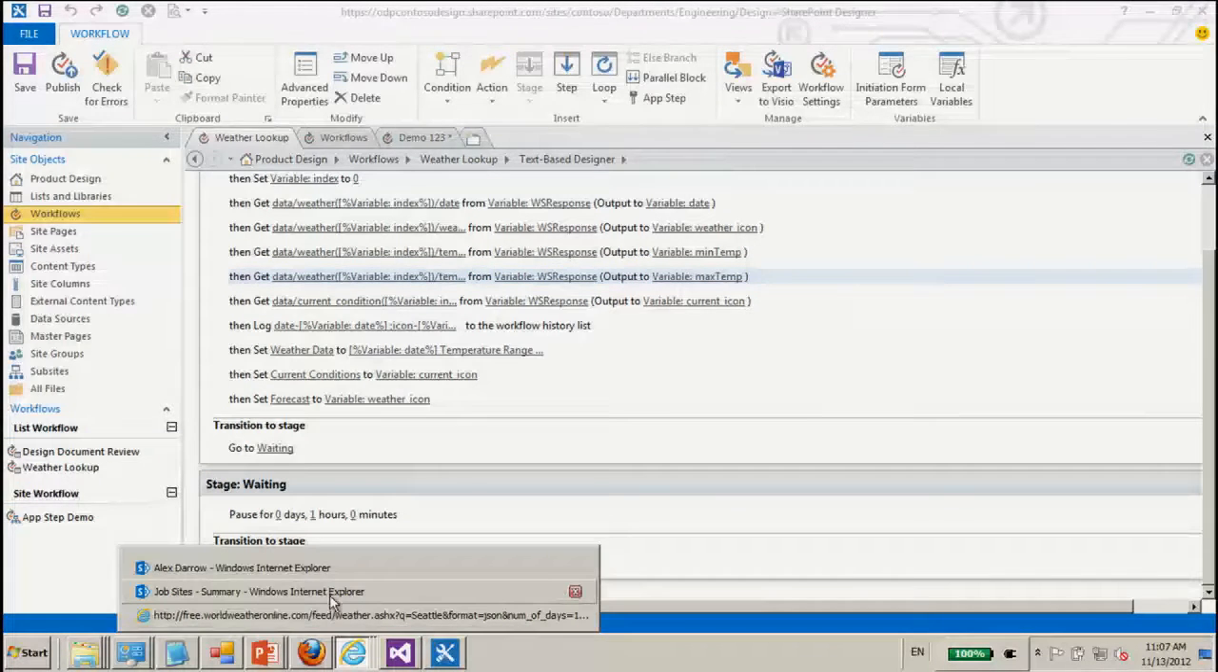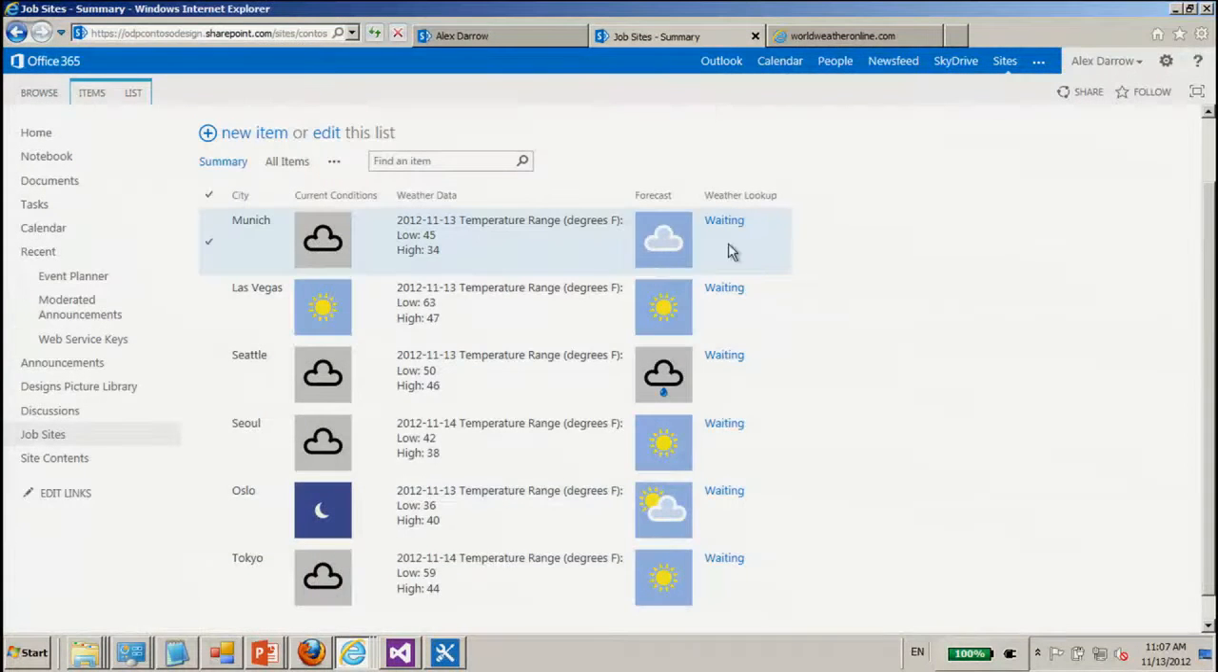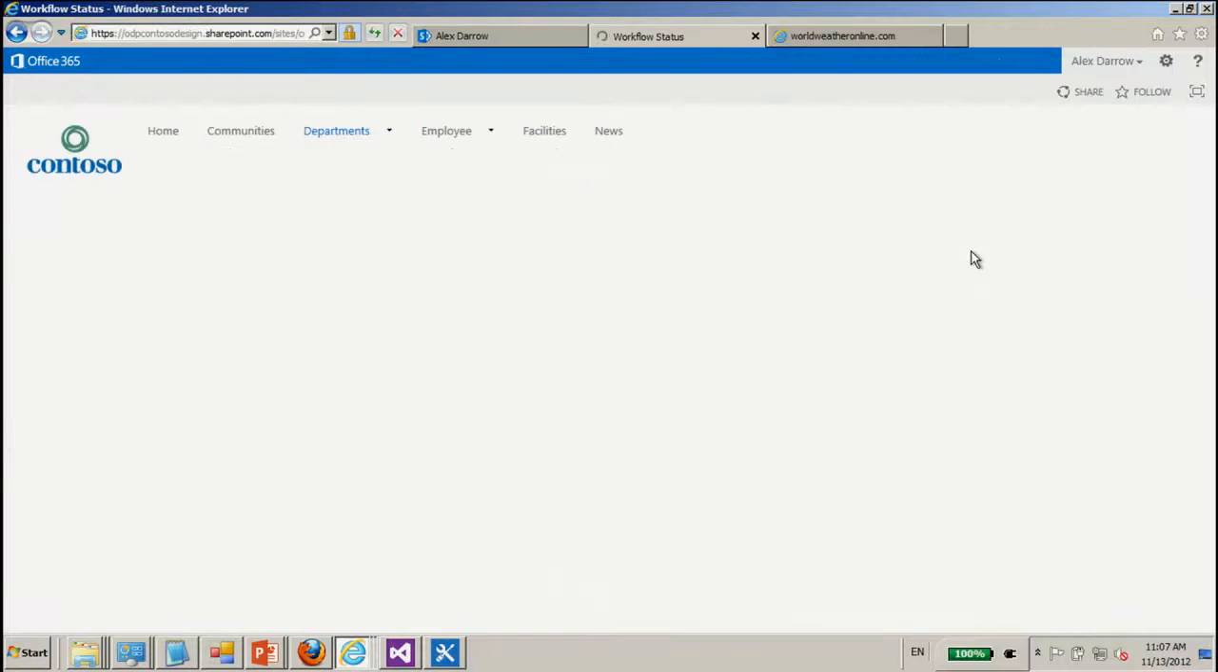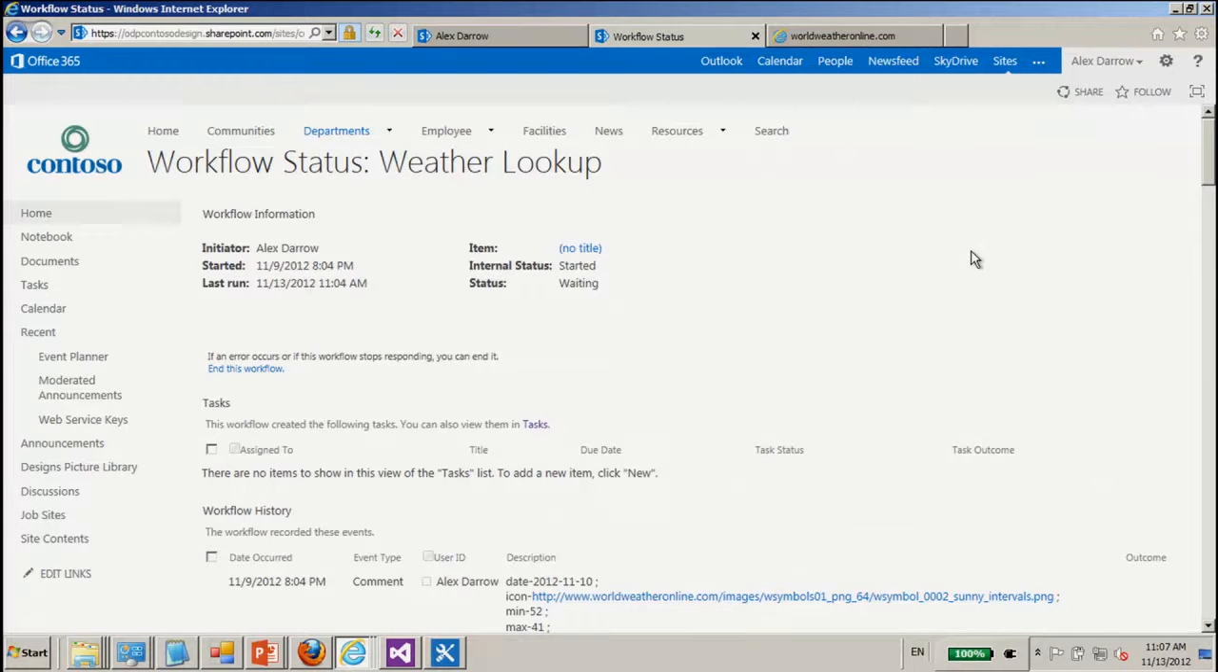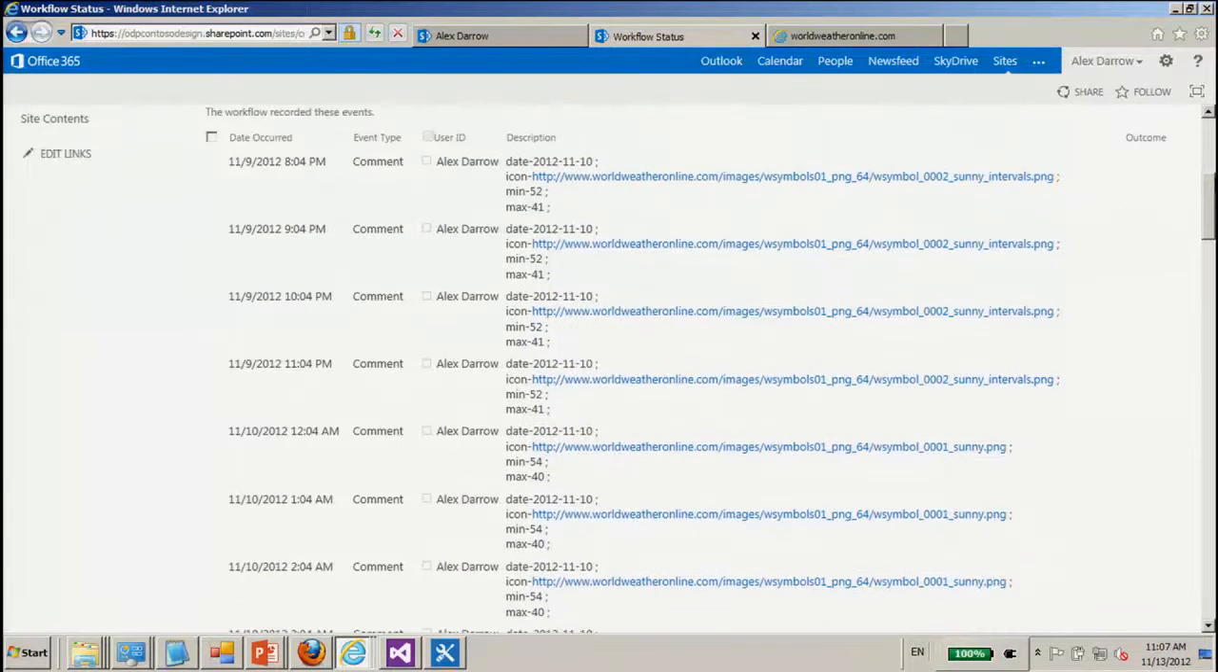So this is what I have with the one city that I had previously, where we can see that I'm going to go in the workflow status page. We're going to see that the workflow is logging every time that it's gone out to query the web service, and we can see that once an hour, every hour, the workflow runs, calls the web service, and updates my list.